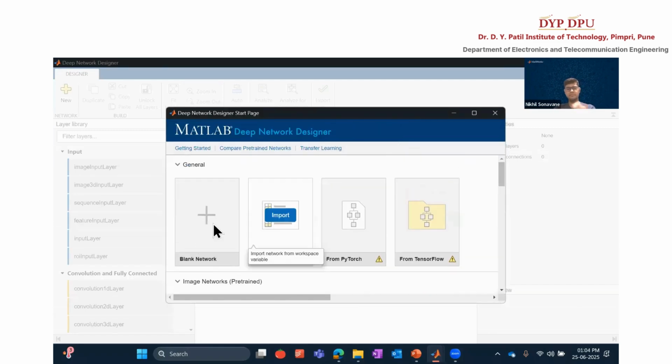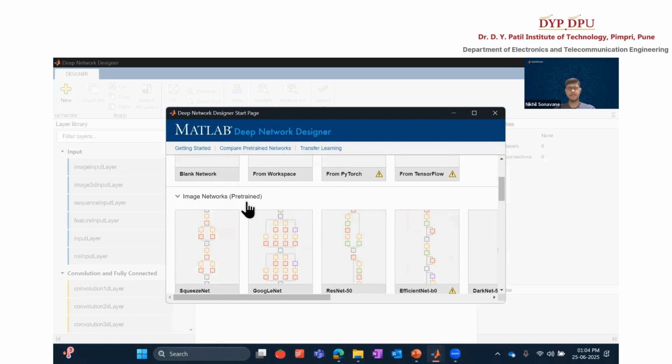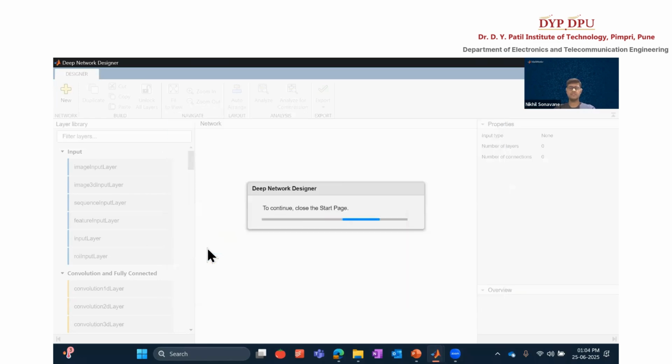In the previous one we started with a blank network. Here I want to take a pre-trained network, and specifically I'm taking the SqueezeNet network. So I open this particular pre-trained network. It will be loaded into my Deep Network Designer, and then we'll do some manipulations on that.